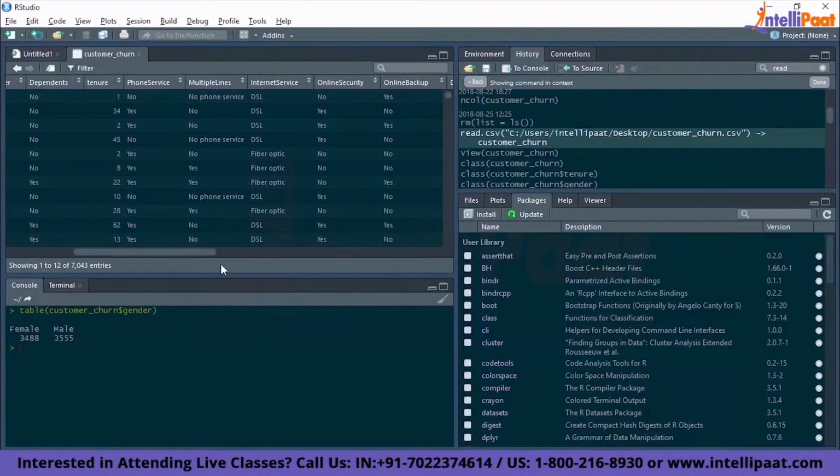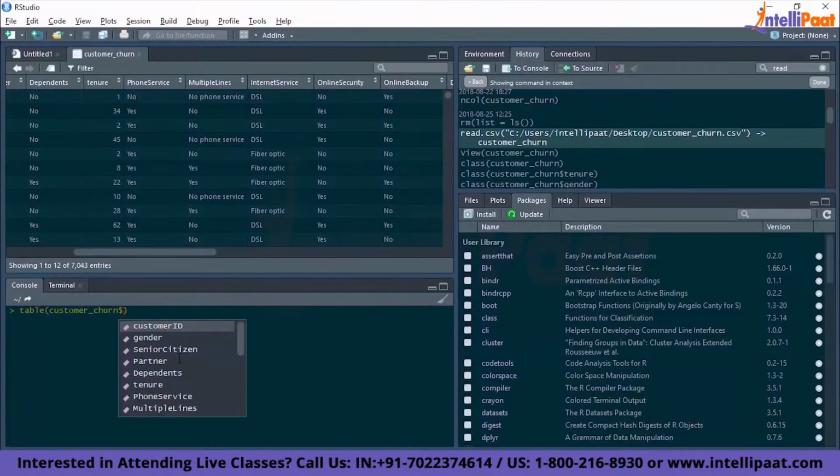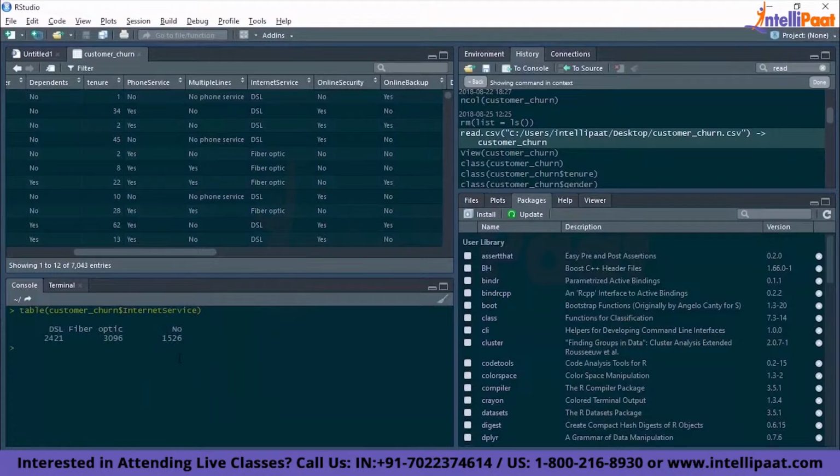Right. So similarly, if I want to find out the distribution for internet service, I'll use the table function again. I'll give the name of the data set, and then I'll give the column name, which is internet service. Right. So around 2,421 customers use DSL, and 3,096 customers use fiber optic, and there are around 1,526 customers who don't use any sort of internet service.